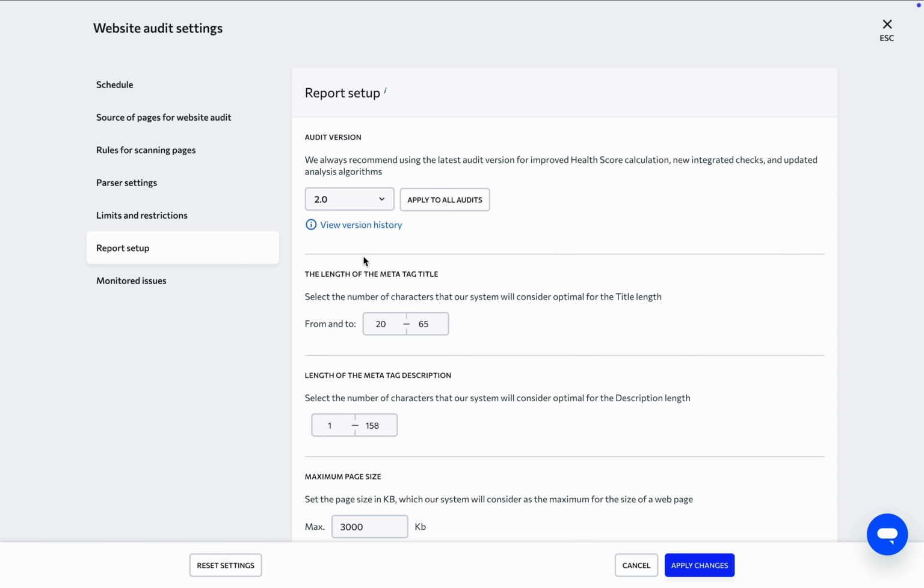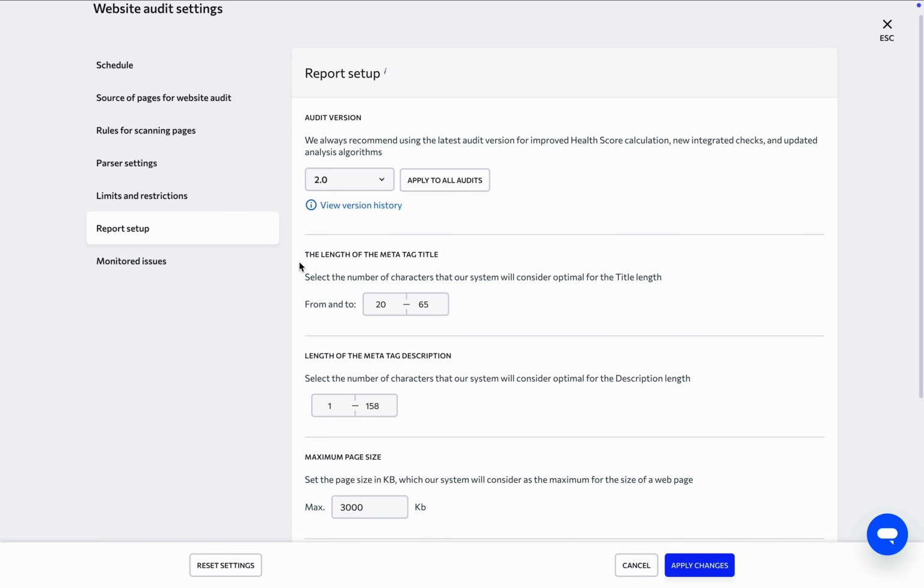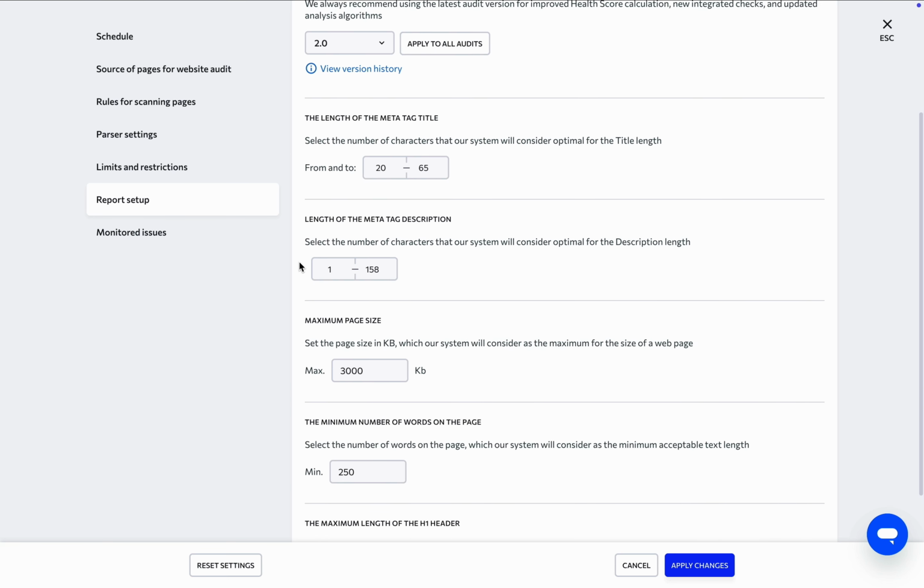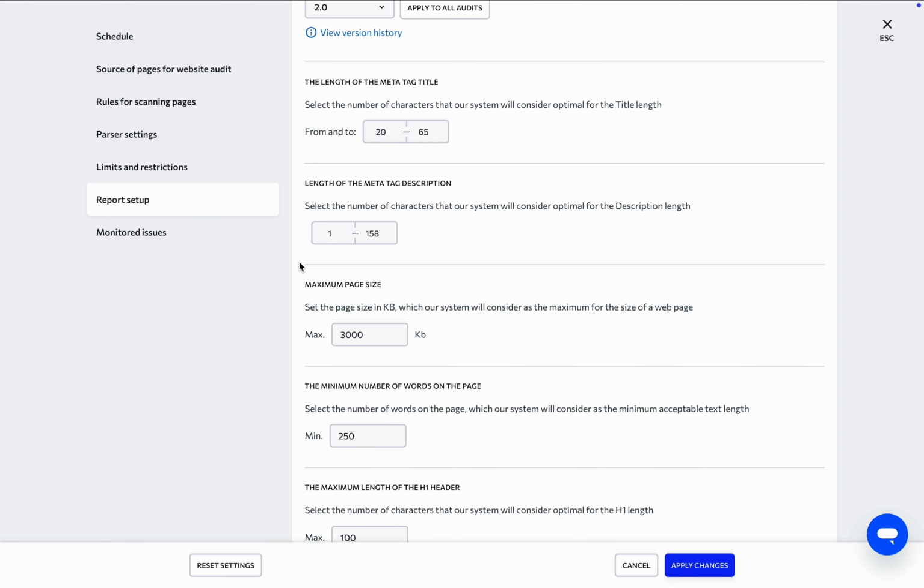Under Report Setup, you can choose which website audit version to use, and we strongly recommend using the latest one. What's more, you can independently change some parameters that the system takes into account when crawling a site. For example, if the length of a title in one of the pages of the analyzed site goes beyond or falls short of the length recommended by the service, from 20 to 65 characters, an error will be indicated in the report. You're welcome to change these parameters depending on your goals.